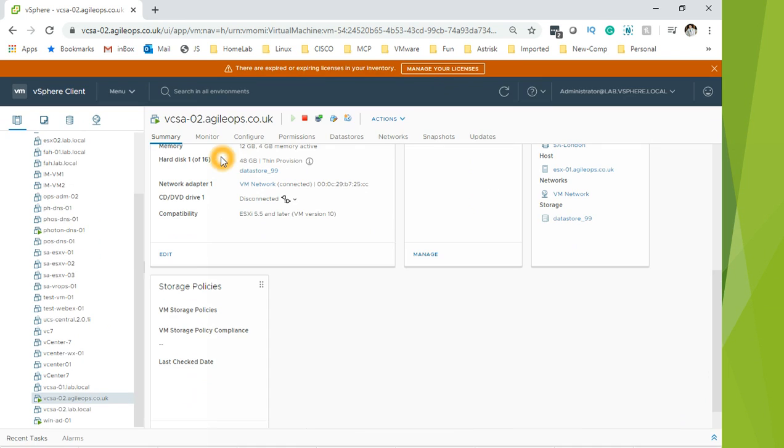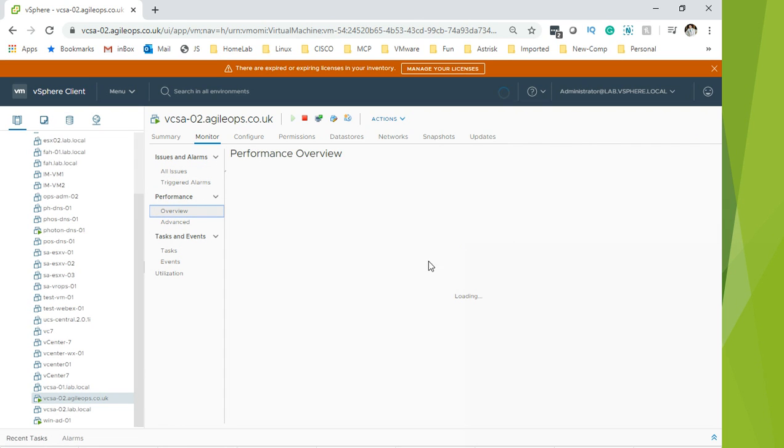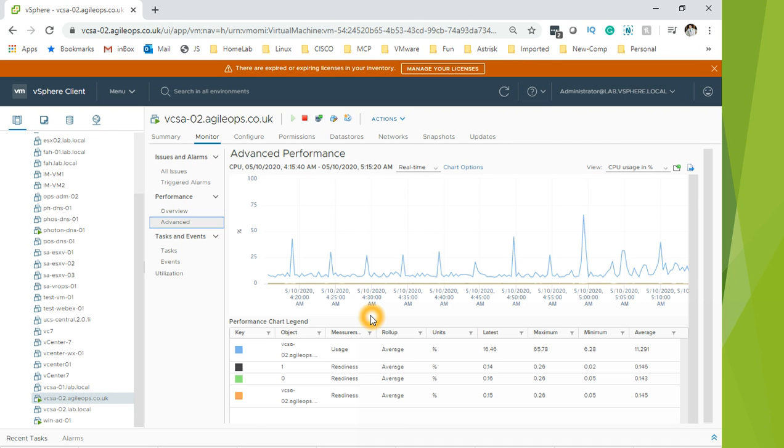Now let's have a quick look at the monitor, and I'll try to prove my point about the theme which I was talking about. If we go to overview and advanced, we are actually going to look at the performance of this particular virtual machine. This is the real-time performance, and this is the real-time performance of memory.